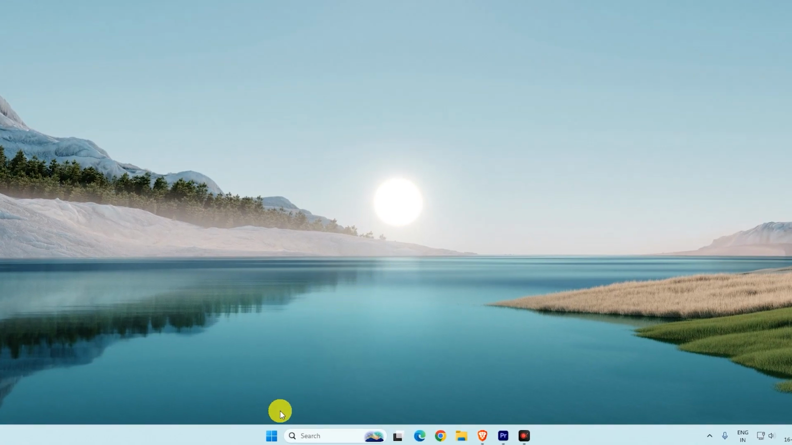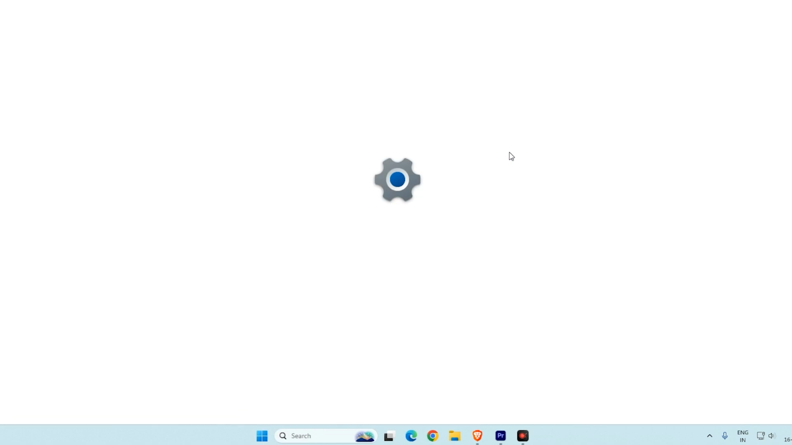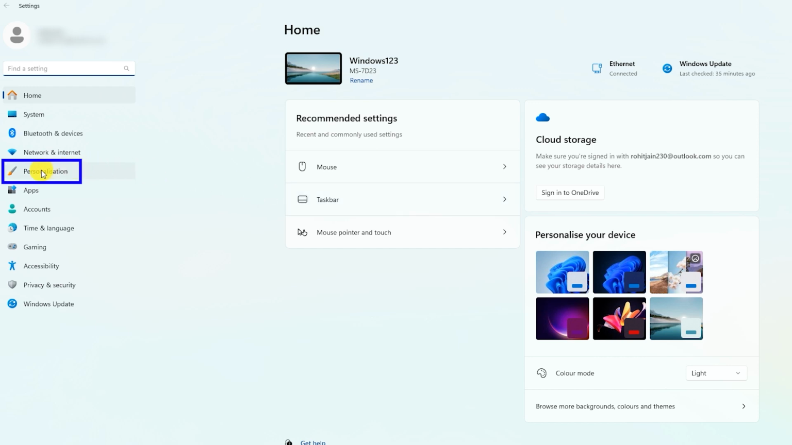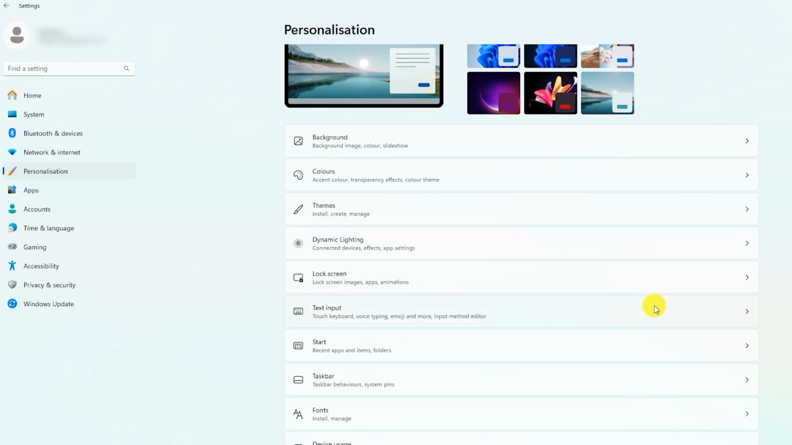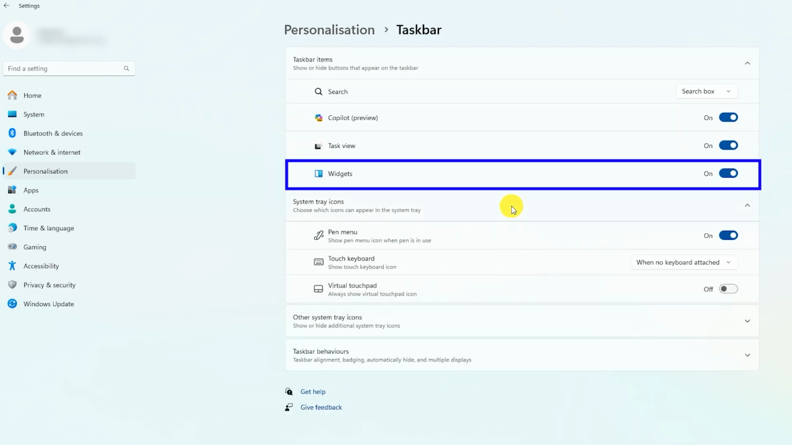On your system, left click on your Windows icon, and then click on Settings. In the Settings window, click on Personalization tab in the left side panel. Now, scroll down and click on Taskbar. A new window will appear. Here you can see Widgets option. To disable widgets in Windows 11, simply move the toggle switch to off position. This is how you can simply disable widgets in Windows 11.